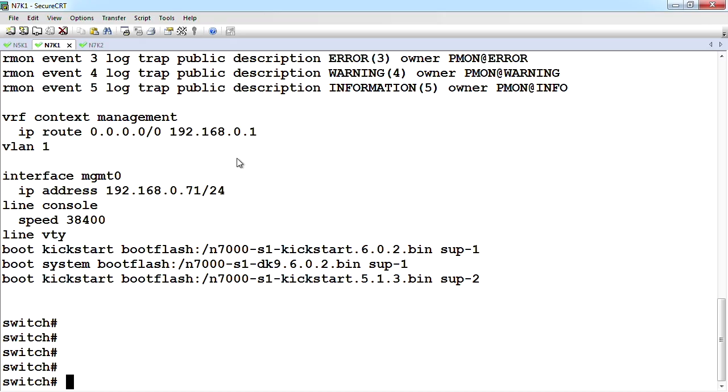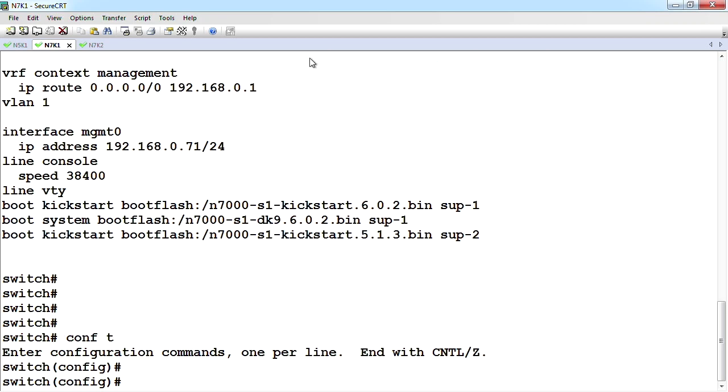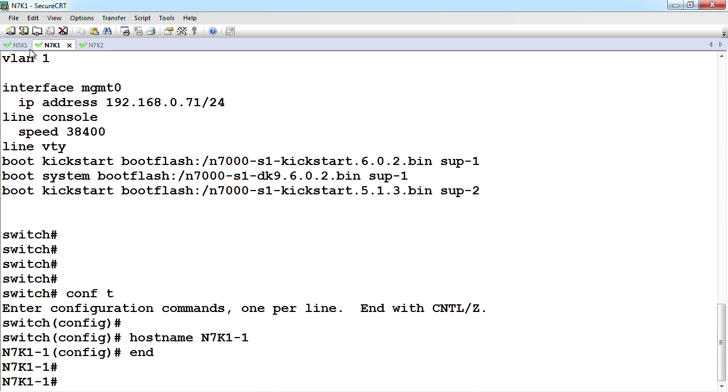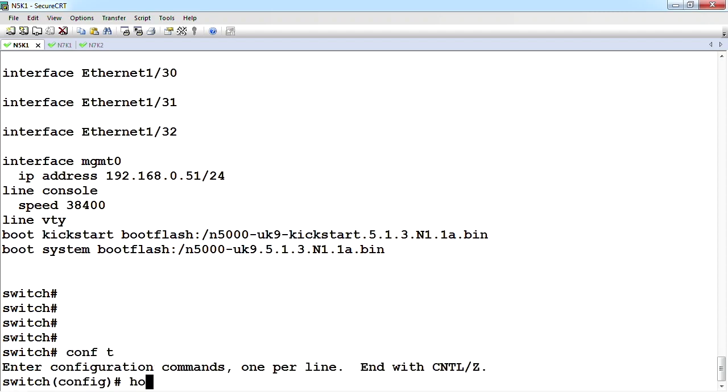So if we were to look at, let's say, the 7K here, and let's give it some host names so we can tell which of these platforms we're dealing with. We'll say this is hostname N7K1-1, and we'll say this guy over here is N5K1.